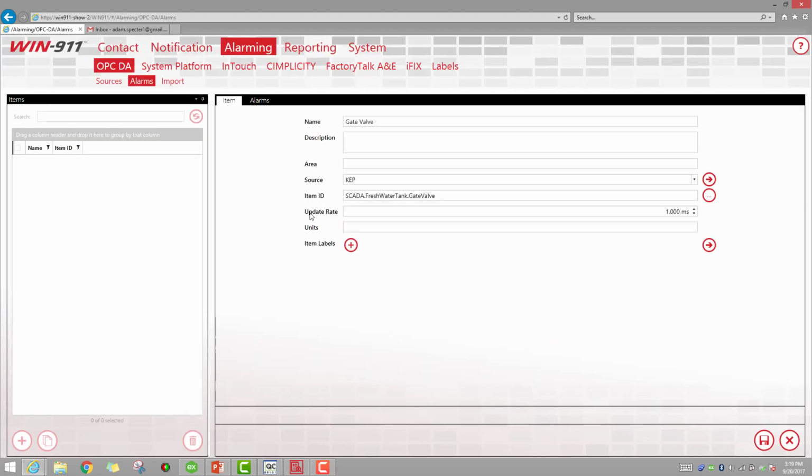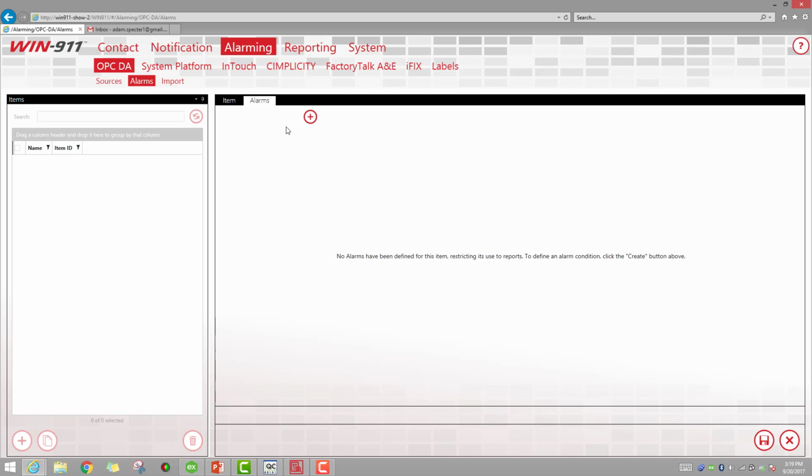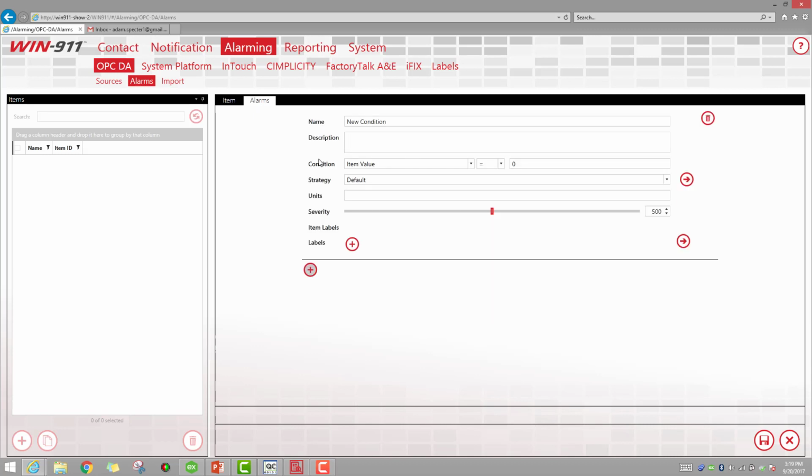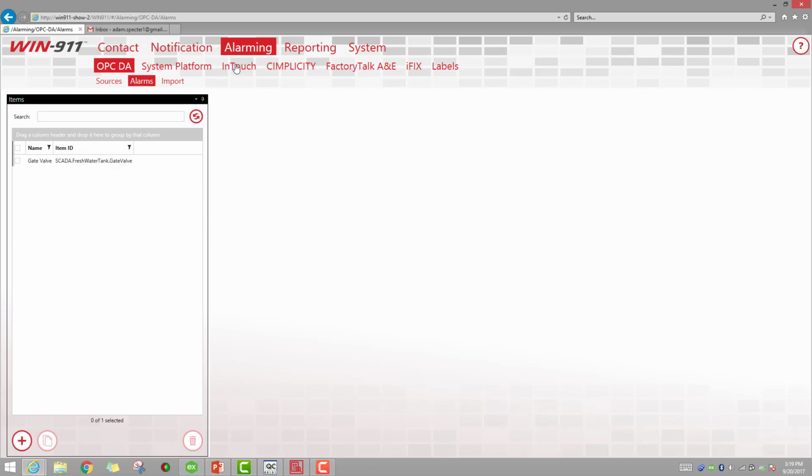Like so. I can save this and make a report out of it alone, but I'm going to go ahead and throw in some alarm information as well. So tabbing over to the alarms tab, I've decided the gate valve is going to be in an alarm condition when it is not equal to 0. Got to make it interesting. So I'll save that and go and create a report.